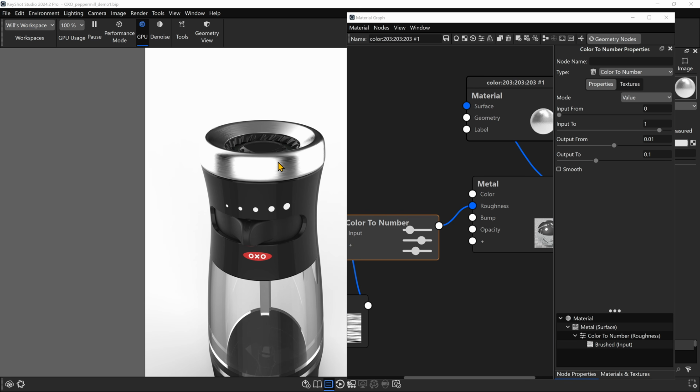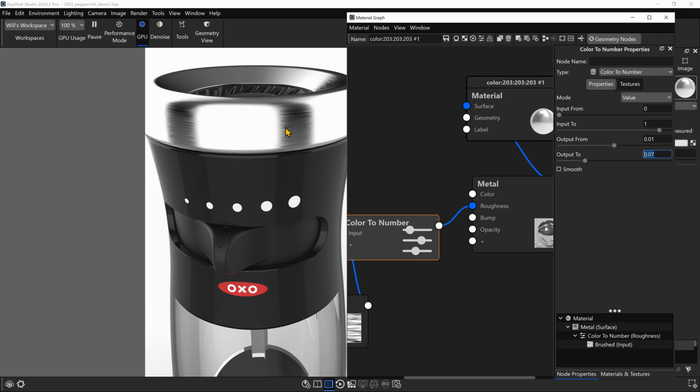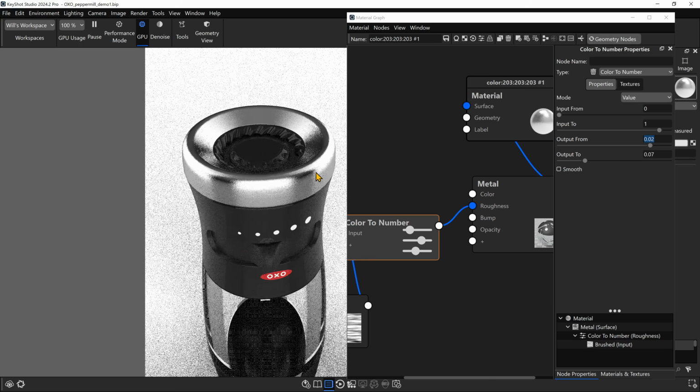Now this is looking a little too rough in my opinion, so we want to take that output 2, which represents the white point or the roughest part of that texture, and cut it down even smaller. Let's try 0.07, and now you notice we're getting smoother overall. And maybe the shiniest part, instead of 0.01, it's 0.02. We're just gonna bring these closer together to try to reach kind of a happy medium.